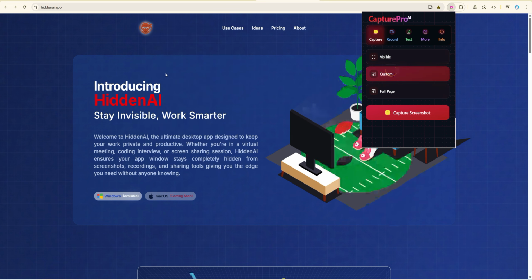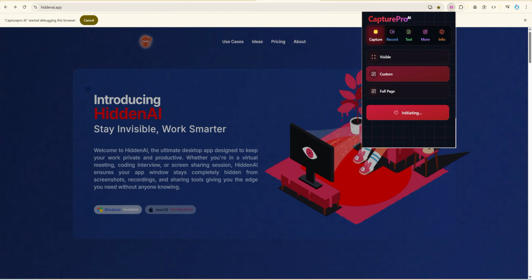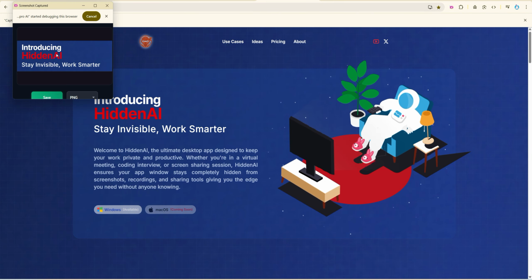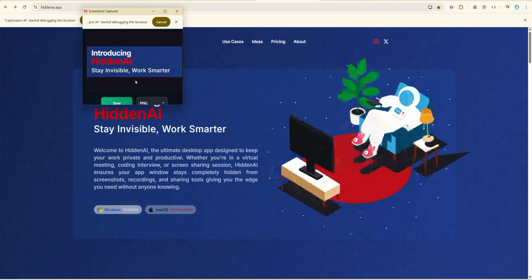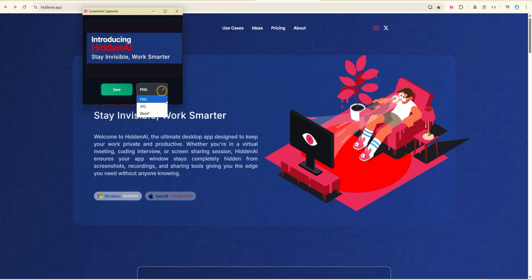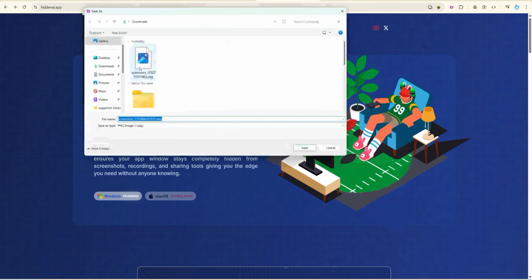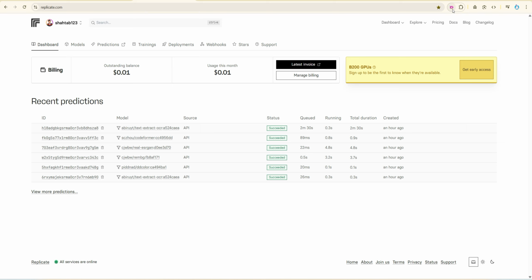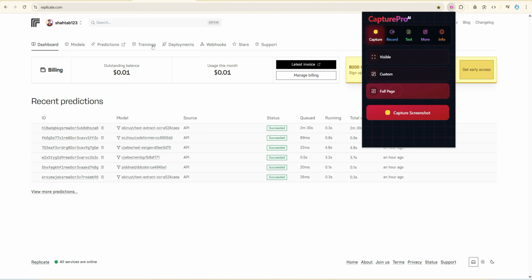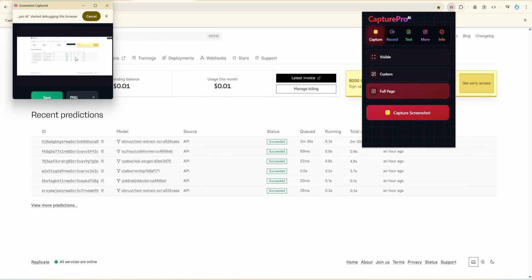Then we have custom. So let's say I want to take a screenshot of a certain part of the page, like this one. So here we have that. You can save it in different formats and save this. All right. Last we have full page. So basically it takes the screenshot of the whole page. Let me show you what I mean. It takes the screenshot of the whole page.